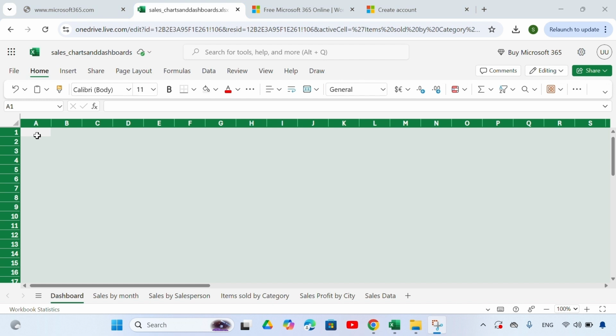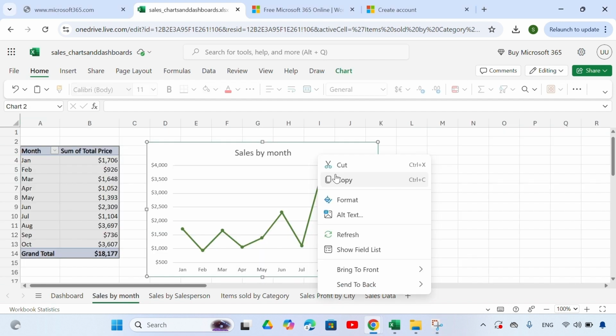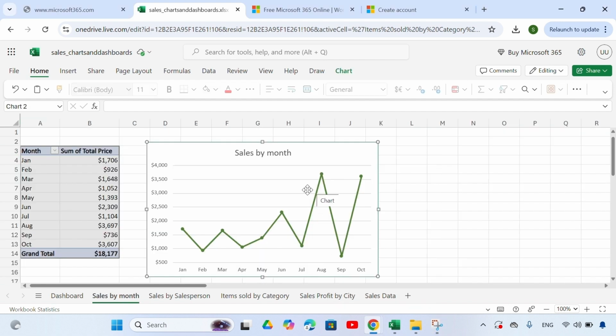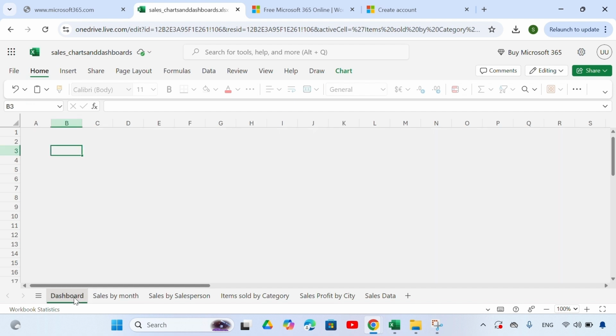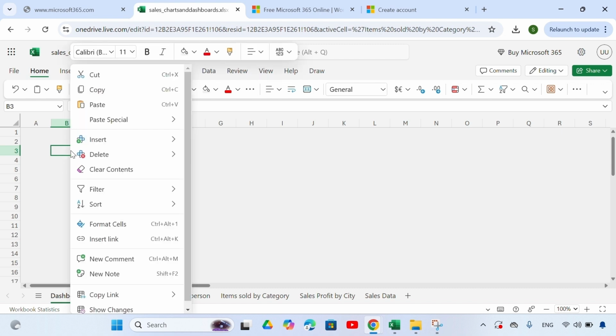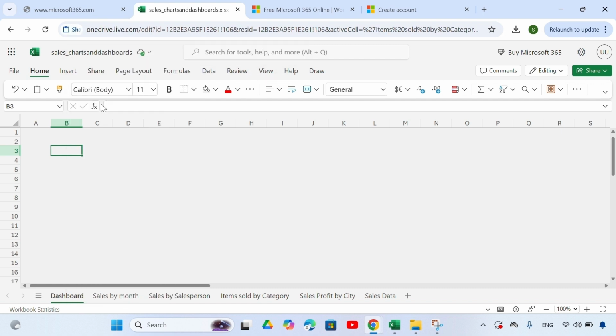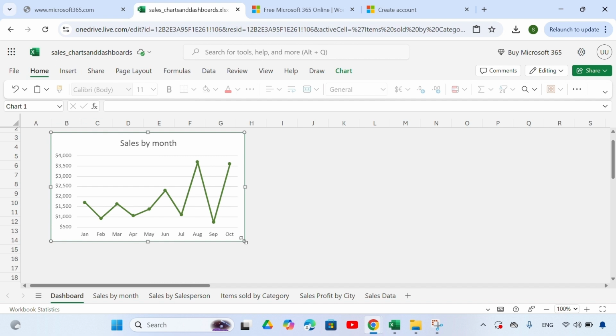The next step is to start pasting the charts on the dashboard. The first chart we are going to add is the sales trend by month. You will go to the sales by month sheet, select copy, then go back to the dashboard, click wherever and select paste. And here we have the first chart that will form part of our dashboard. Pause the video and copy the remaining three charts to the dashboard and come back when you are done.